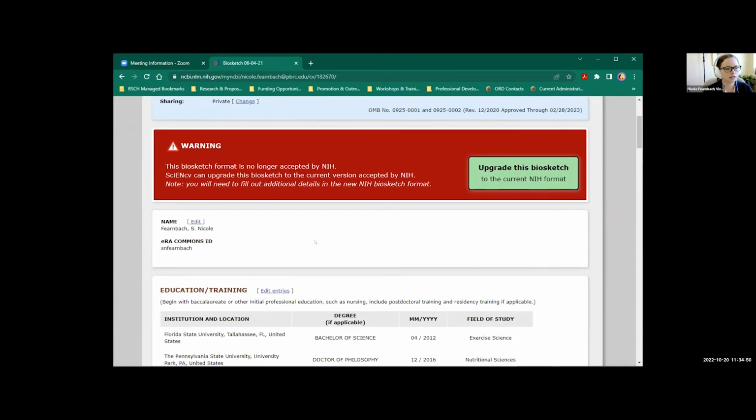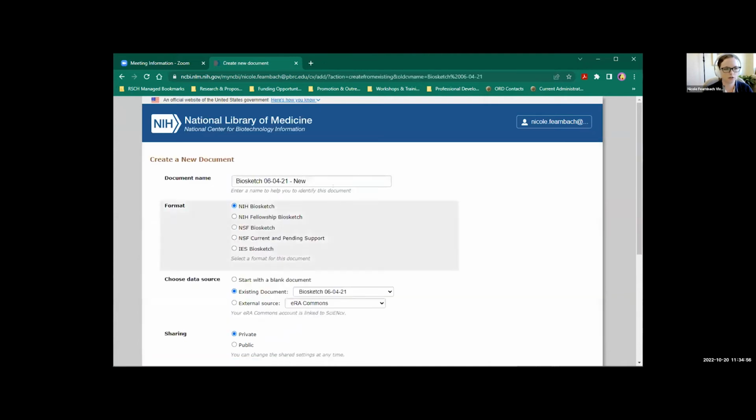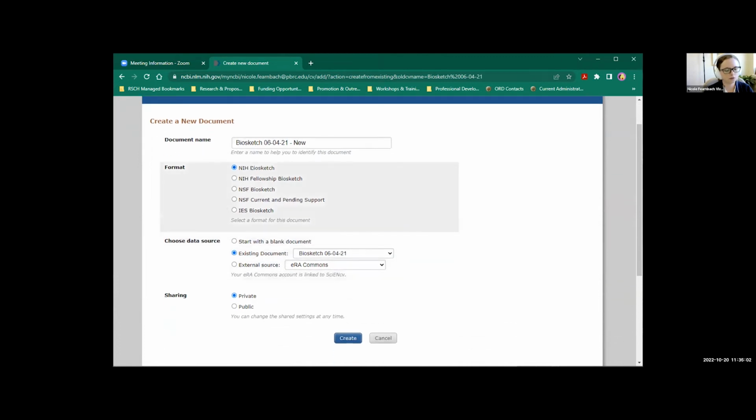And so this is an old one. If I want to upgrade it to the current NIH biosketch format, I just do that. It's going to create a document name, but you can update it yourself. And it is in the NIH format from an existing document as the original data source. And then you just hit create.